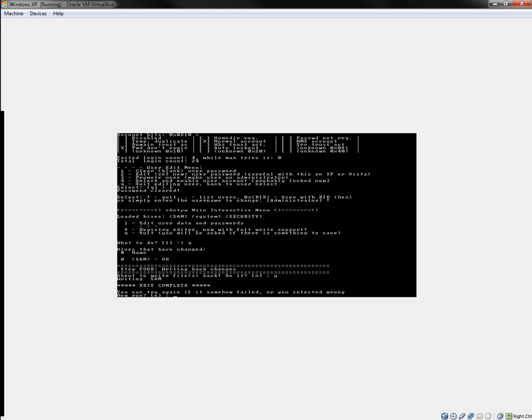It says you can try again if somehow it failed. I mean, it doesn't work every time. I had to do it 2 times on one occasion, but usually the first time it works. If it doesn't, just go ahead and run it again. So at this point, you're ready to shut down your computer.